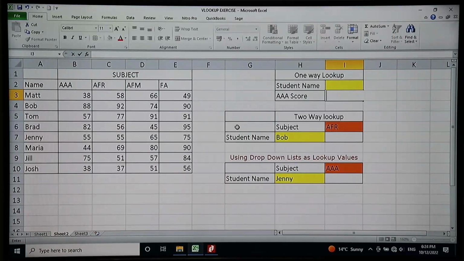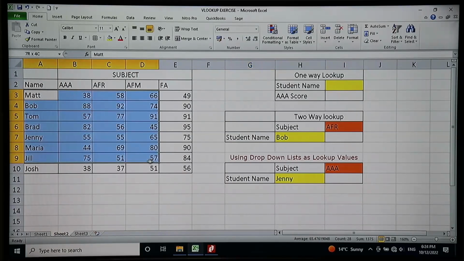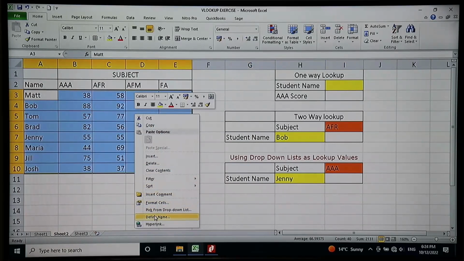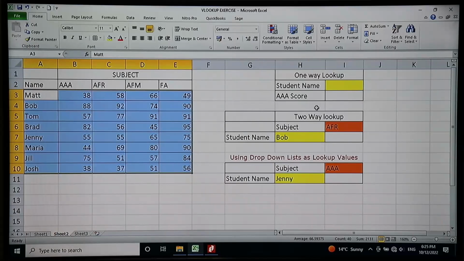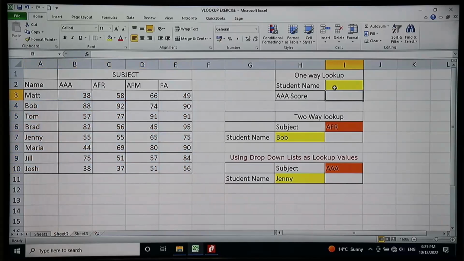I think I showed you this, that sometimes you can select cells like here, then you name these cells. You define the name. How do you define the name? You just right click there, then you select define name and you give them a name. That is a way of defining the name. But right now we can just use the range of cells.